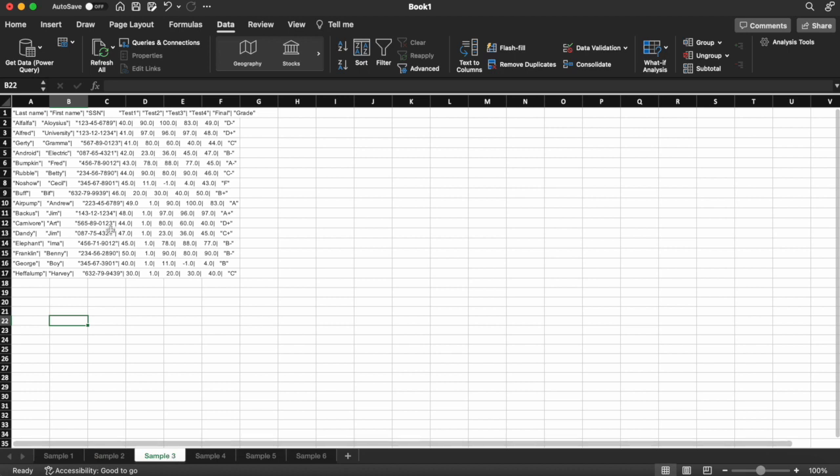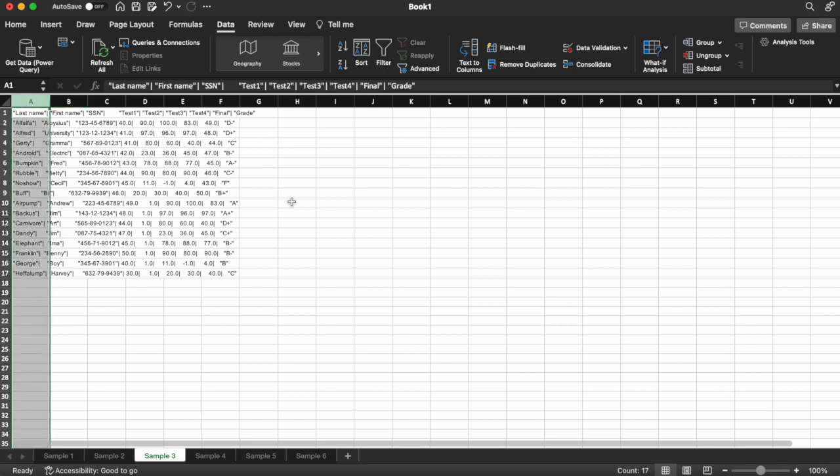In sample 3, you can see that it is also somewhat similar, but instead of a comma, I've used this line to demarcate my data. So you can use any random symbol to differentiate the data and distribute them across the columns.